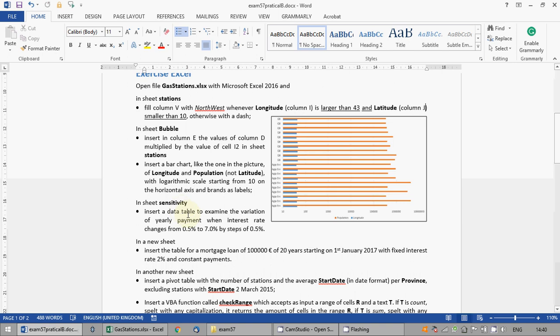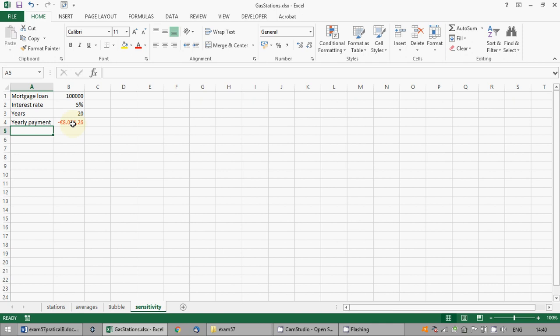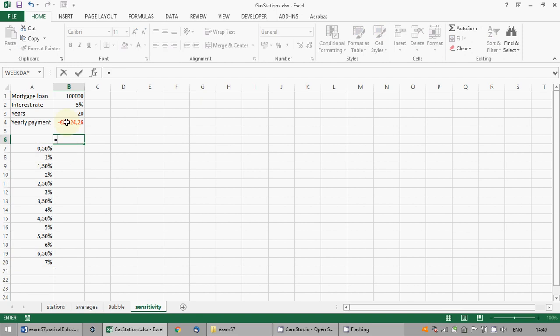In sheet sensitivity, insert a data table to examine the variation of yearly payment for interest rate changes from 0.5 to 7.0 by steps of 0.5. Okay, now sensitivity. You have the mortgage on. So 0.5%, 1%, up to 7%. Okay, the formula goes here, so equal to yearly payment.